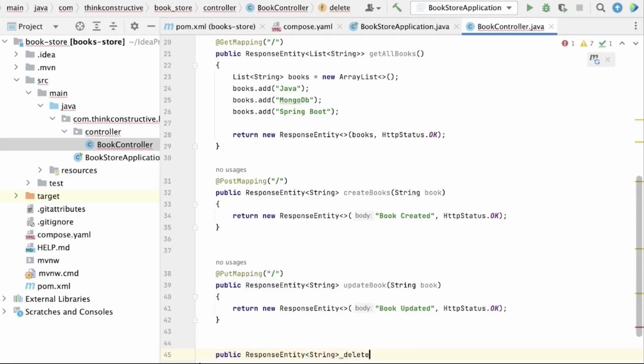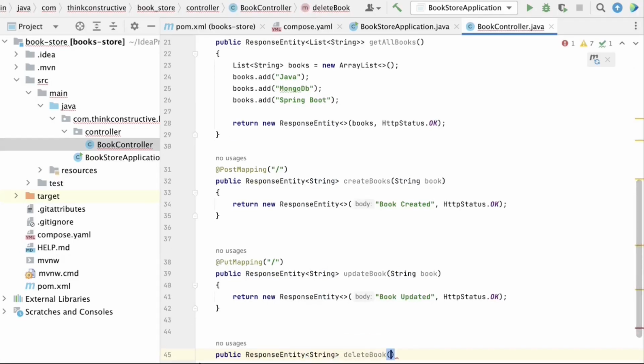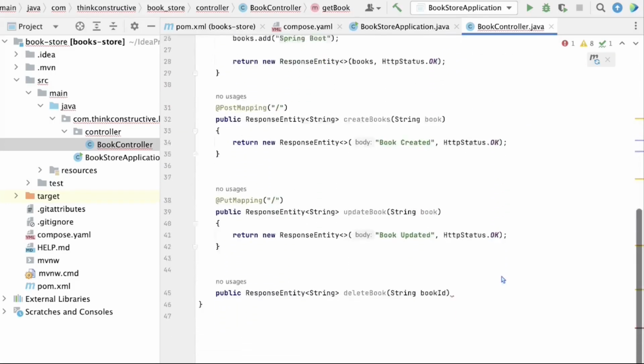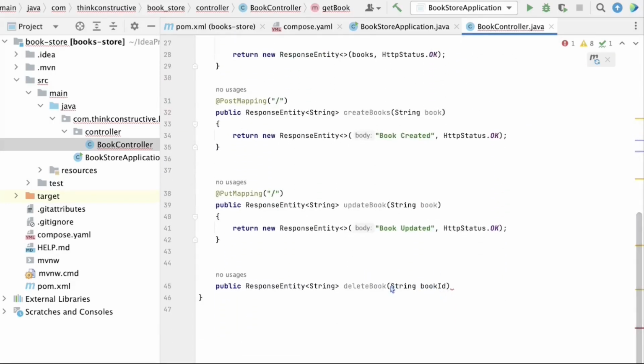Okay, delete book. All right, and then let's say I would like to delete it by book ID, so I should be giving a book ID here. Likewise, if you go up and see in the get method how I took the ID from the path, in the URI the ID was coming, and with the help of path variable annotation we have captured the ID here. Similarly, we should be doing it in the delete book method. So I will just write the method and then we will do the annotation changes.